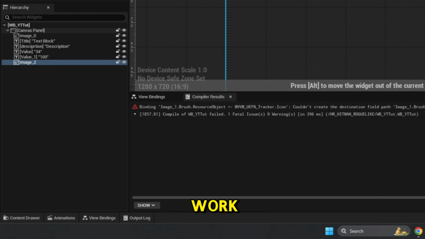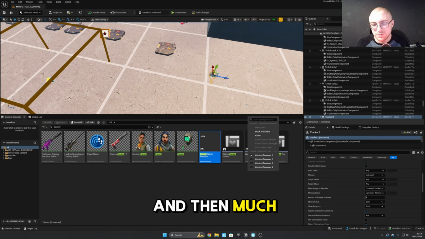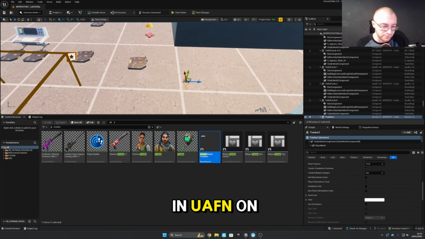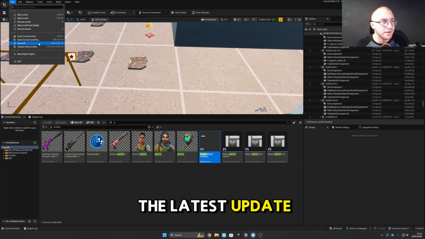So this should now work. We got our icon, our title, our description, our value, and our target value. Let me just press compile, see if I did it right. Okay, everything's perfect. And that is how to do the custom trackers in UEFN on the latest update.